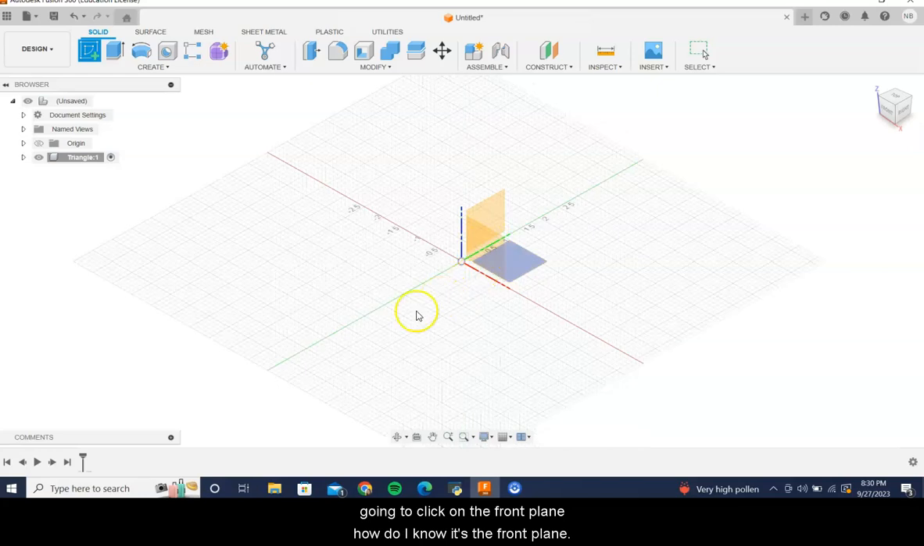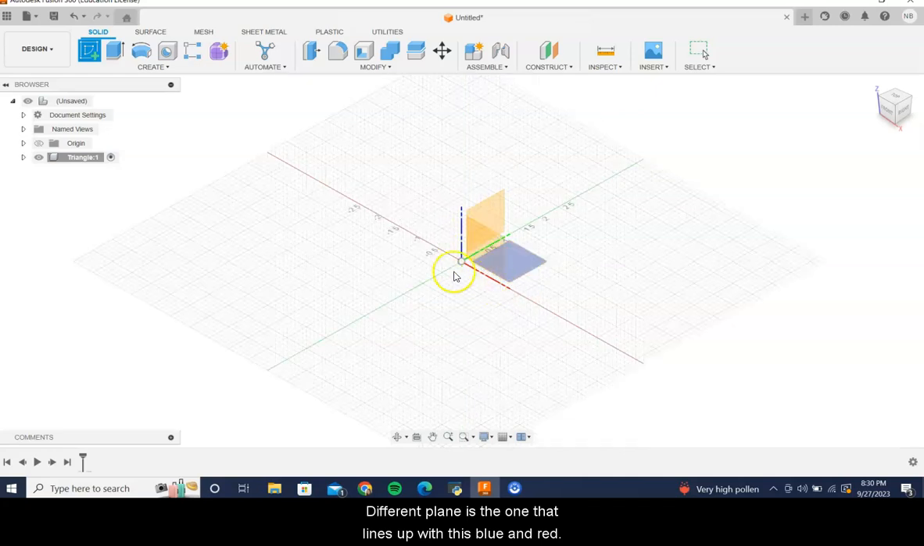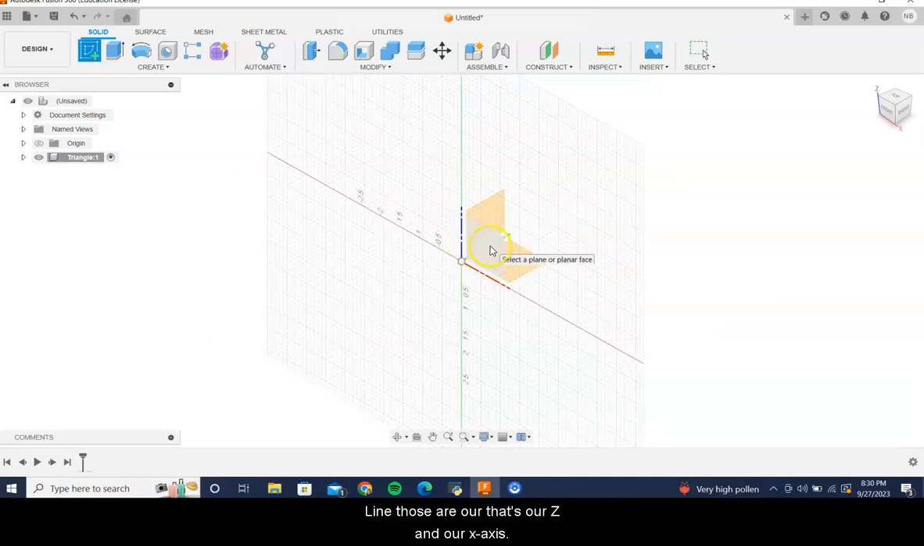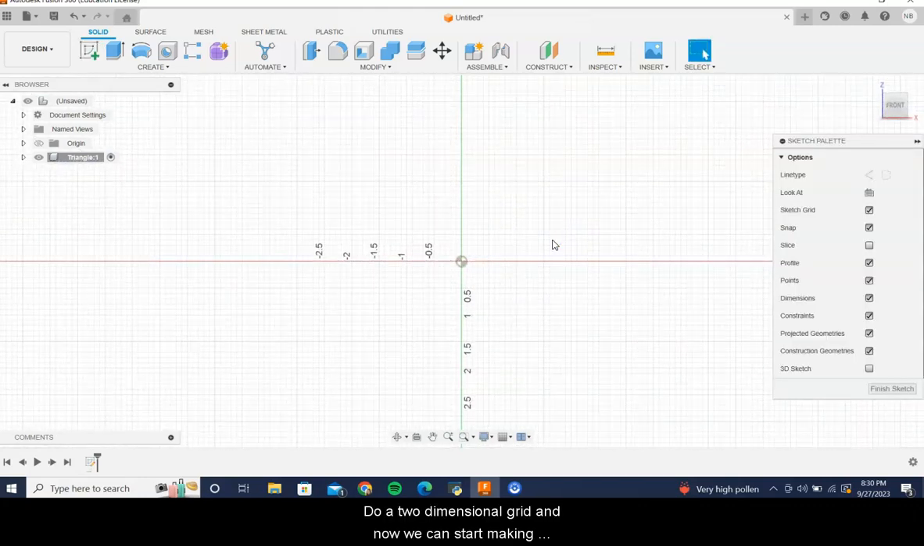So I'm going to click on the front plane. How do I know it's the front plane? The front plane is the one that lines up with this blue and red line. That's our Z and our X axis. If it lines up with that, I'm looking at the front plane, which is this square here. I'm going to click on that, and then it will reorient itself to a two-dimensional grid, and now we can start making shapes.